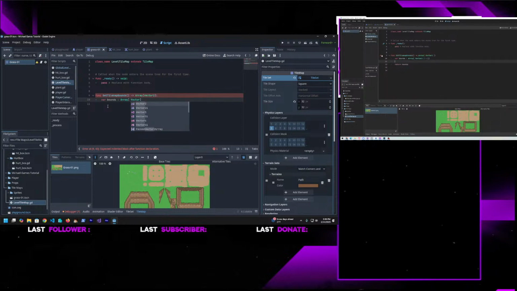Now, in order to get the bounds, since bounds is an array, we're going to append an item to it. Now this item needs to be of type vector 2, so we're going to make a new vector 2.